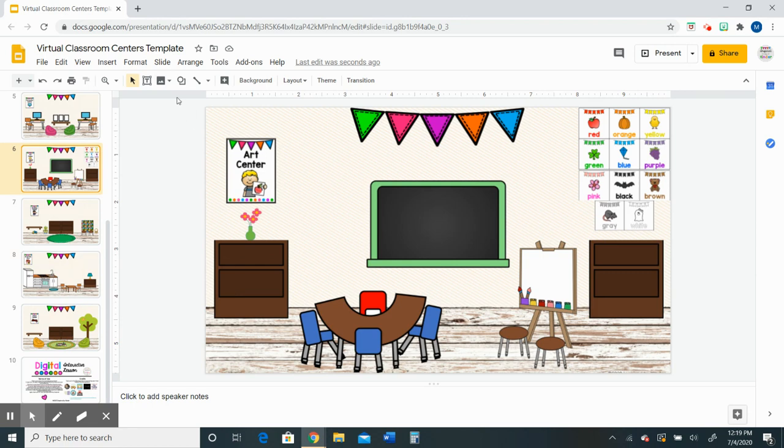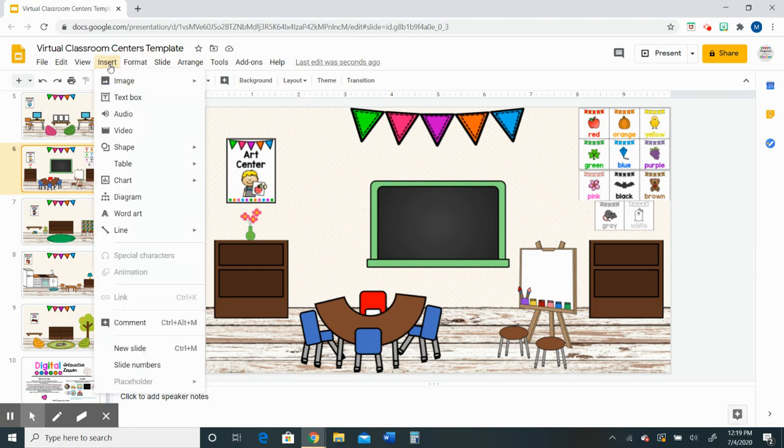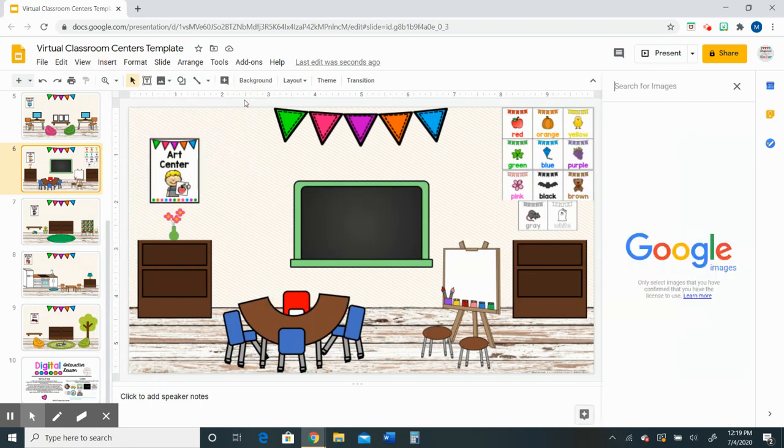So to do that, we're going to go up to Insert, go to Image, and I'm going to go to search the web. If you already have a glue bottle image on your computer that you want to use, you would just do upload from computer. So search the web and you will see this sidebar pops up. In the search box, I'm just going to type in the words glue bottle clip art.